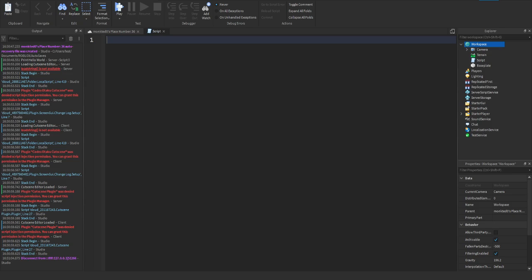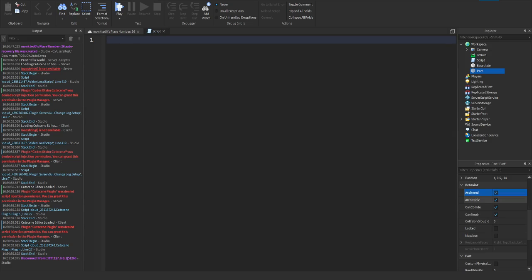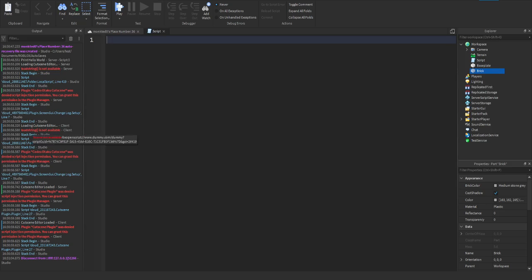So let's say we had this code that was changing a part. Let's insert a part, and let's make it anchored. And then let's change the part name to brick. Now this happens to me a lot, but I have the output that helps. So let's do local part equals game.workspace.part. I do that a lot because I forget that I named the part brick.